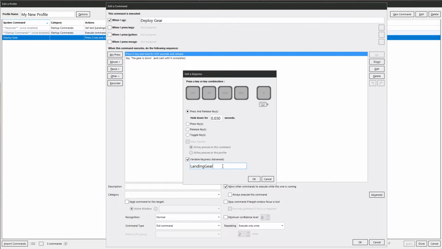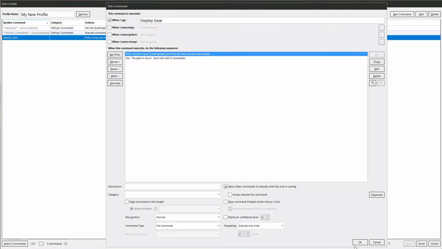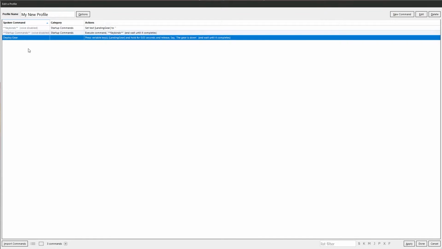VoiceAttack is case insensitive. It doesn't matter whether it's uppercase, lowercase, or any weird combination. I just capitalize the first letter of a word, so it makes it a bit clearer to the eye. Okay that, and okay that.